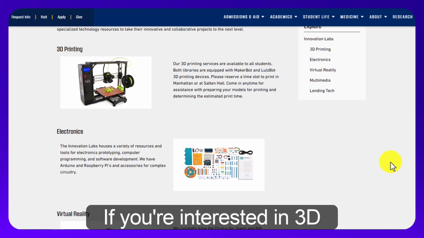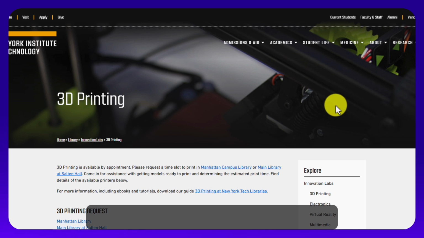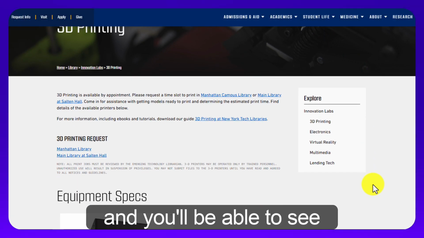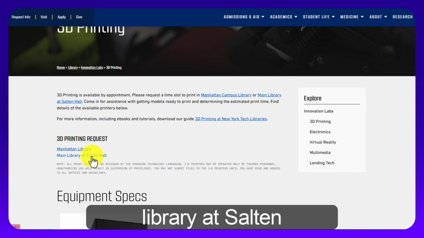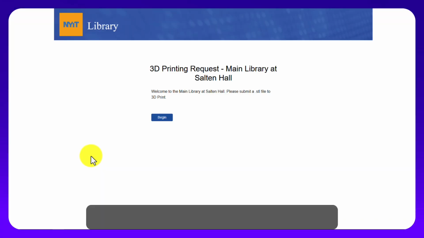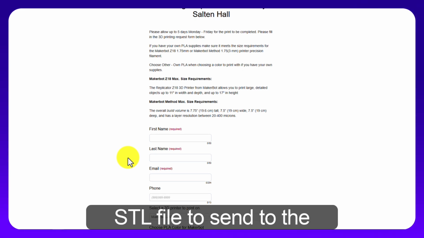If you're interested in 3D printing, you can make a request by clicking the 3D printing link here, and you'll be able to see that we have 3D printers at both the Manhattan Library and the main library at Salton. In order to make a request, all you'll need is your NYIT email and an STL file to send to the printer.